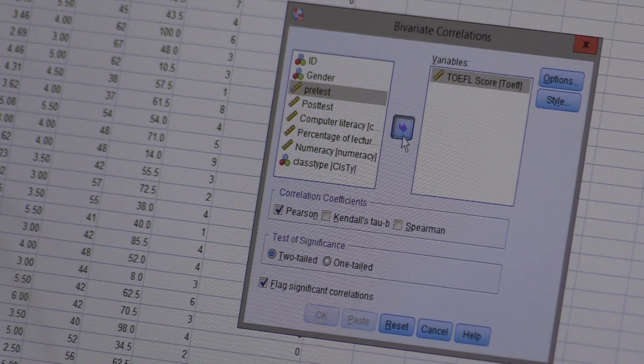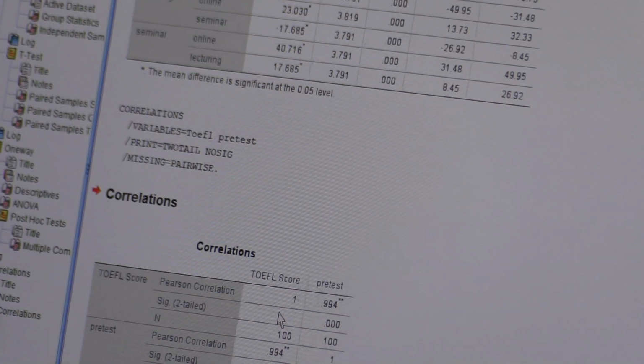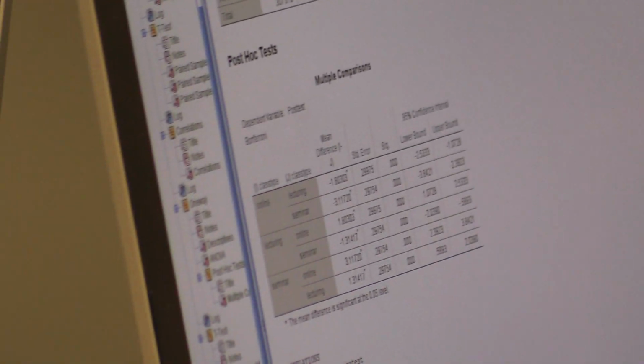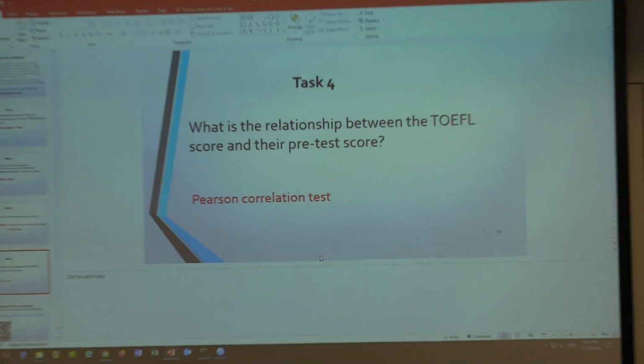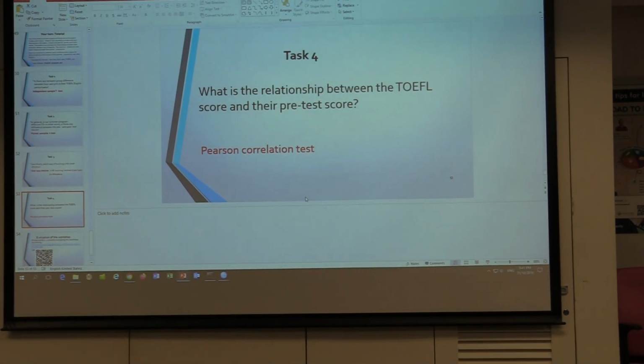Very easy, right? So did you get results for the Pearson R? Yes? So you choose analyze, you choose correlate, you choose bivariate. Then you enter TOEFL score and the pre-test. That's all. You click OK. So did you get a result? What about here? Yes? What about there? Okay, good. All right.